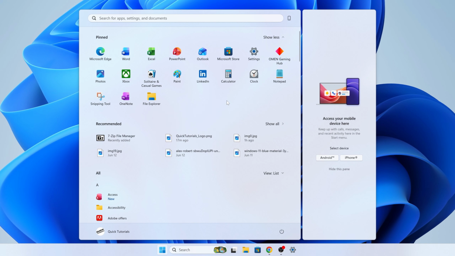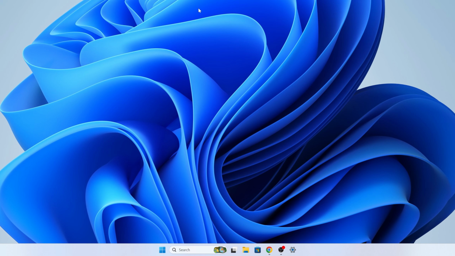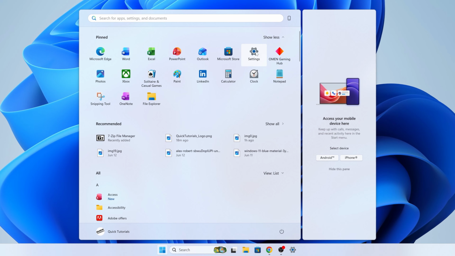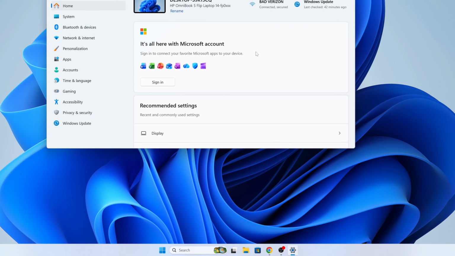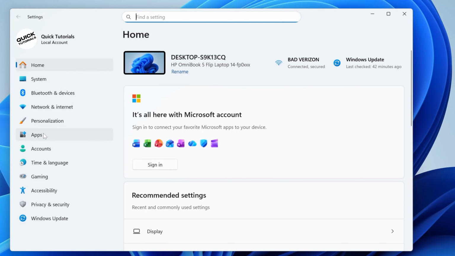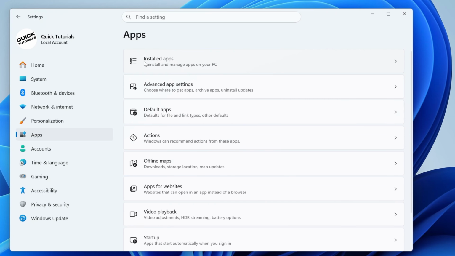Pretty easy. Another way to do this, and this is maybe the best for batch cleaning multiple apps, is to do it through your settings. We will go to the Start menu again, and I'm going to go to Settings. Or you can hold down the Windows key and press the letter I, which also opens your settings. Then on the left side, we're going to click Apps.